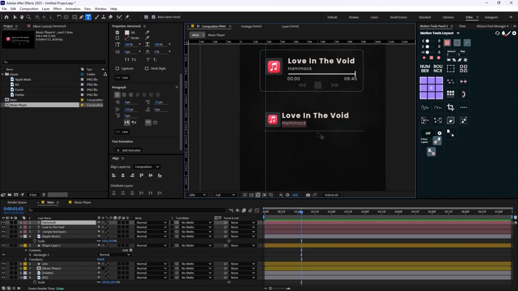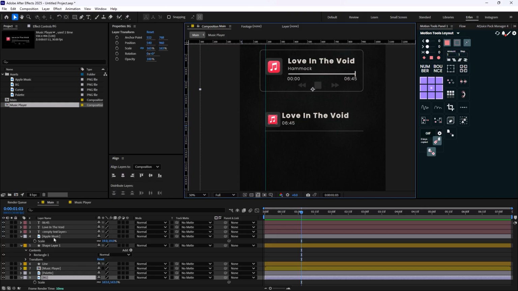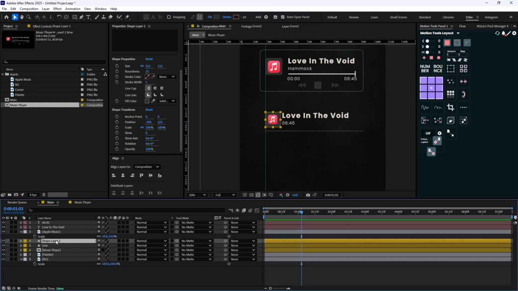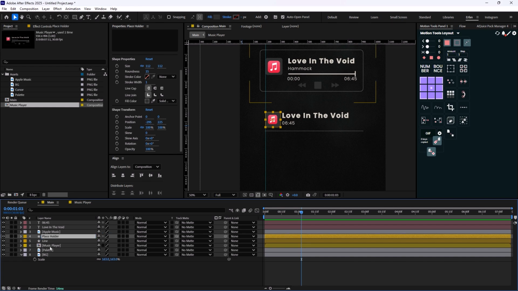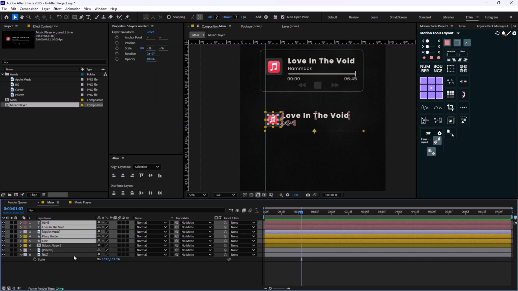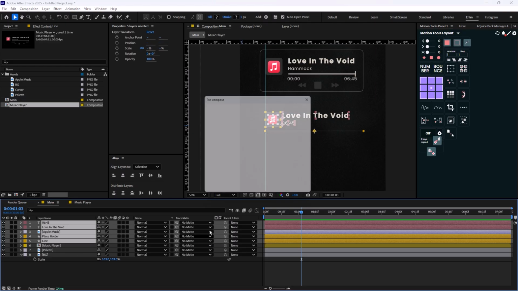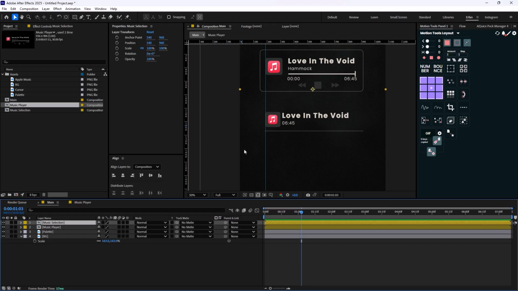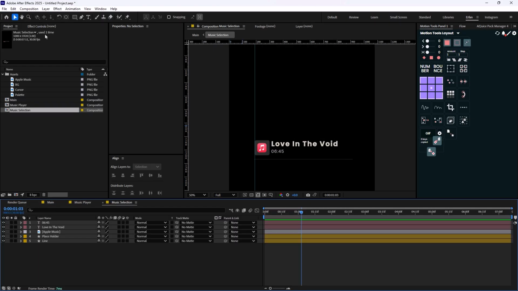So we're just going to use instead, so everything is done. Also, let's call this one placeholder. Now let's pre-compose everything and call it the music selection. All right, and now let's get back to it.